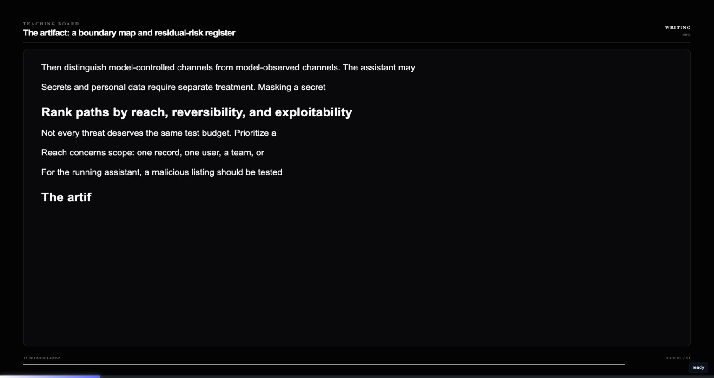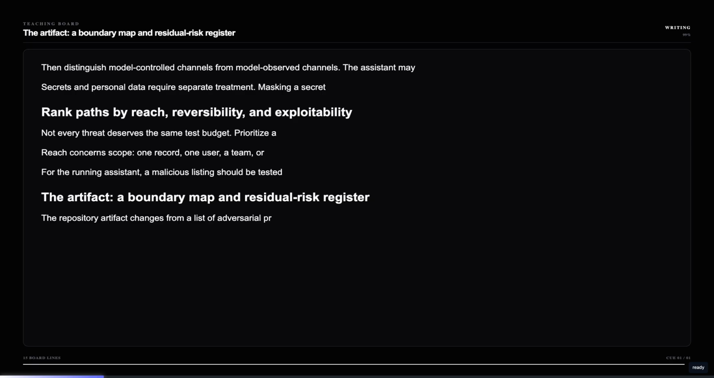The artifact: a boundary map and residual risk register. The repository artifact changes from a list of adversarial prompts into a threat model linked to executable tests. Its boundary diagram should show the user, application, model, retrieval corpus, tool broker, CRM, email, calendar, and telemetry, with distinct arrows for untrusted content, sensitive data, proposed actions, and approved actions. Its mitigation matrix should pair each threat with preventive controls, detection signals, a sandbox test, an owner, and residual risk.